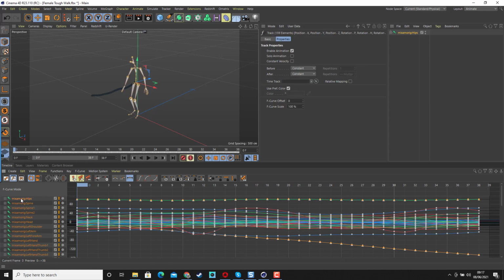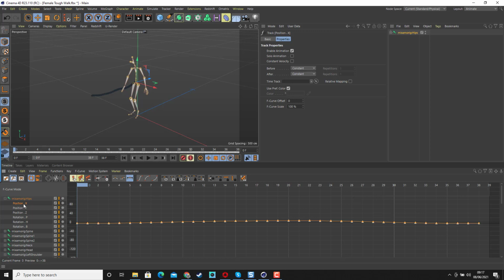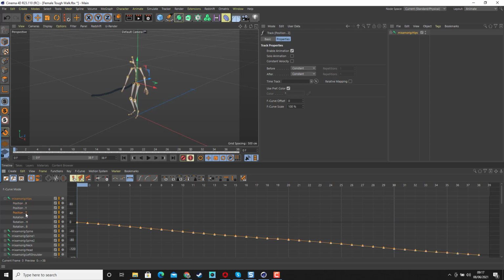So if you select the hips, you'll see all of the F curves for the keys associated with the hips. When we expand this, we can see that there are position keys and rotation keys. We've already identified that the Y key doesn't need to be deleted because it's not moving the character through space. It's allowing the hips to move up and down as the character's walking. So we don't need to be messing around with this. We do need, however, to be looking at the X position and the Z position, as you can clearly see there are keys for both of these.